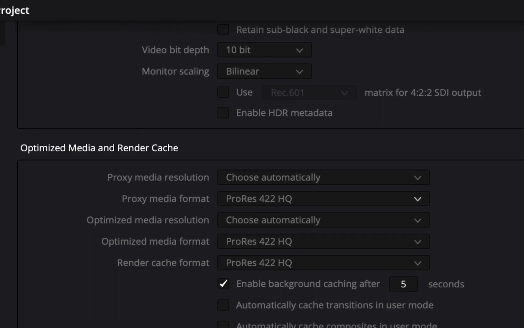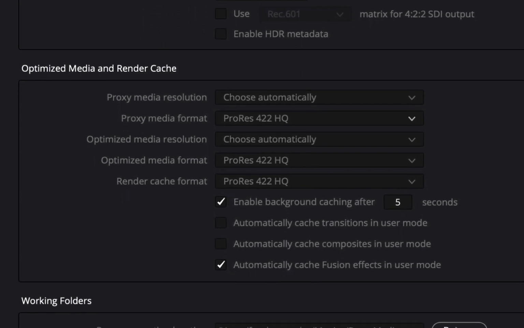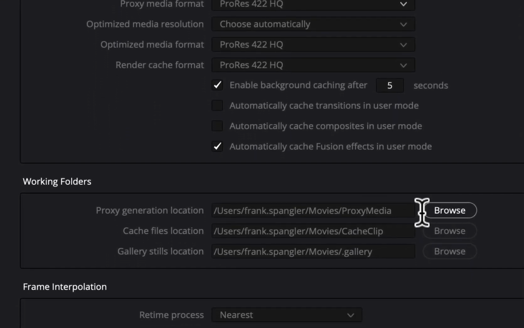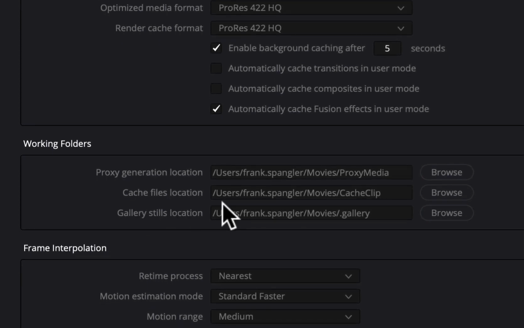Okay, let's take a look now at working folders, and I recommend setting your proxy generation location, your cache files location, your gallery stills location to a hard drive that is permanently attached to your computer, that is a fast hard drive, an SSD hard drive, preferably using the Thunderbolt connection that is able to have very high speed transfer rates. Some of the newer ones can transfer right up to 2,000 megabytes per second. That's kind of the hard drive that you're looking for.